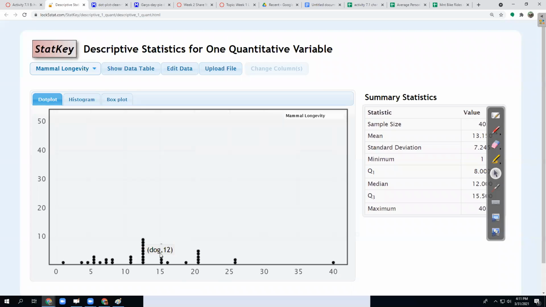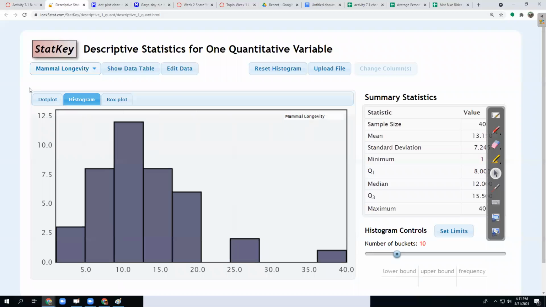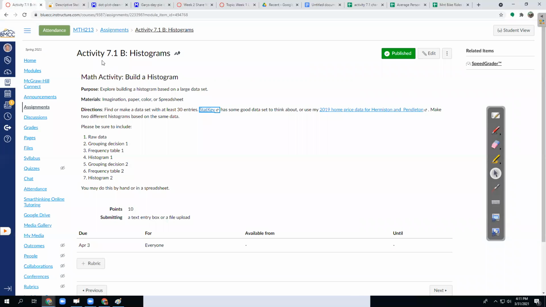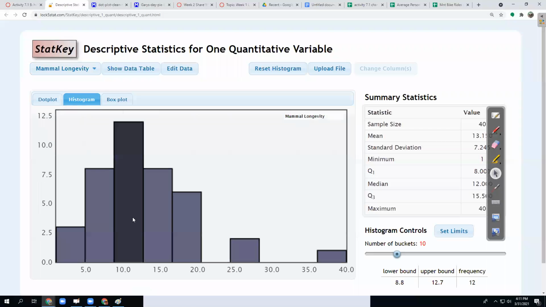Here they have a dot plot, is what I call it, most places call it. Our book called it a line plot. I could also use Statkey to make a histogram. Notice the histogram tab here. And again, Statkey is linked in activity 7.1b about histograms. I linked it there just because given a data set, it makes good, quick histograms. Now there's some pros and cons to it.